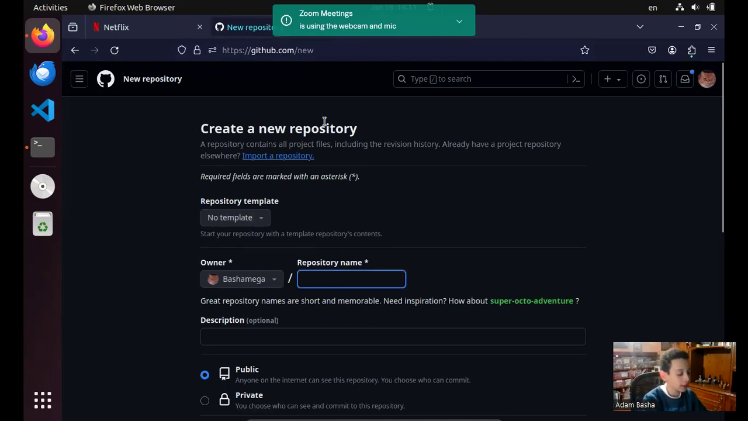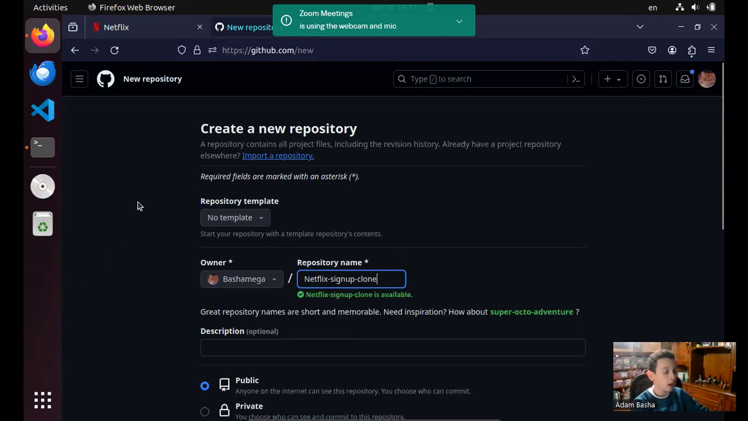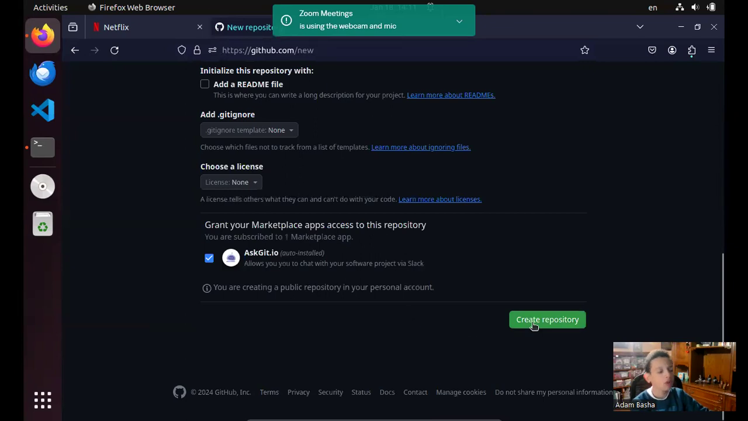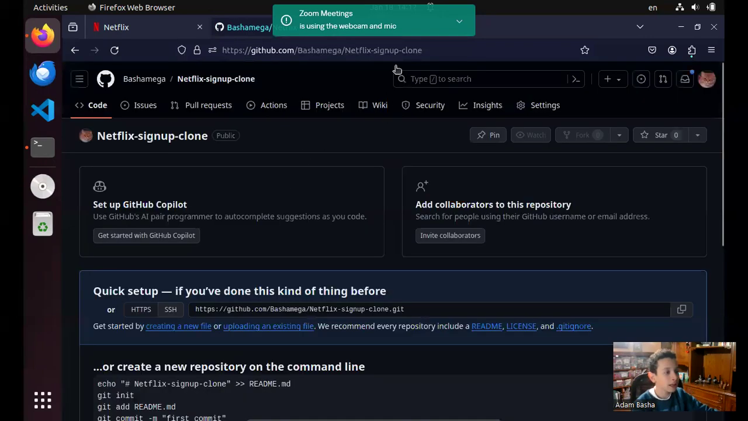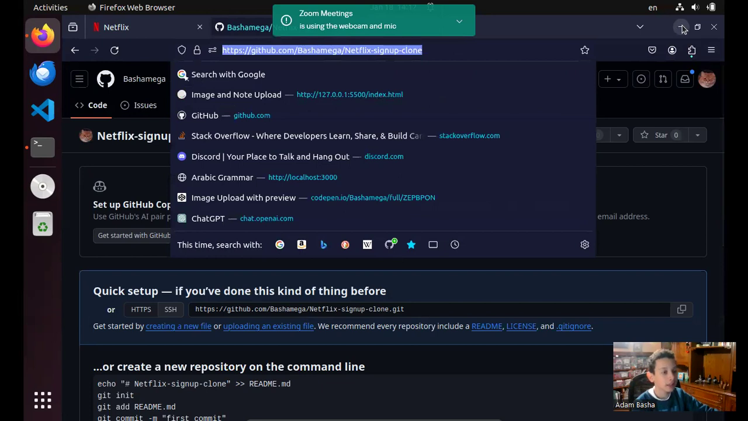So I will just name it Netflix signup clone, a repository with this name. And I want it to be created as public, so you can copy and paste my code. So I will click on create repository, and the URL for it will be down in the description.